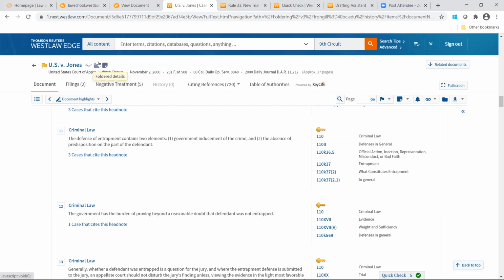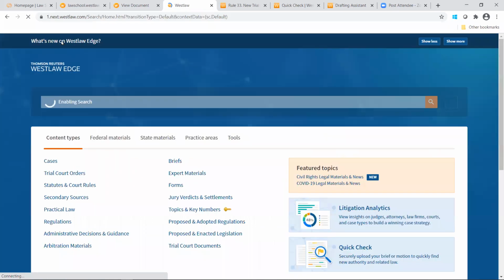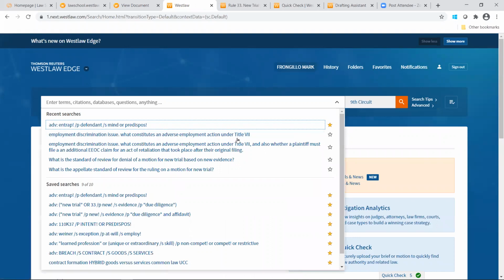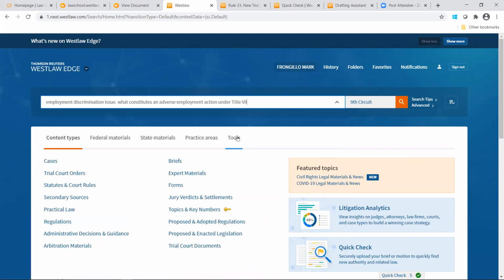What I want to do is get you to move away from the tendency to simply run a relevance ranked search. That's fine in the beginning. If I were researching an employment discrimination issue, I could run a search like this from the home page, and Westlaw would give me the best documents that matched what I typed in. But the searches I'm talking about today are really going to be more Boolean related searches, terms and connectors. As I said a minute ago, I like topic and key number searches.